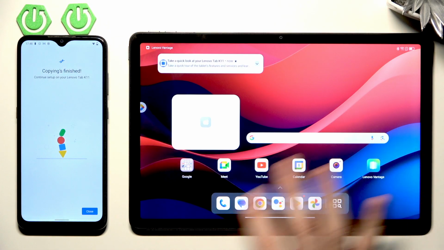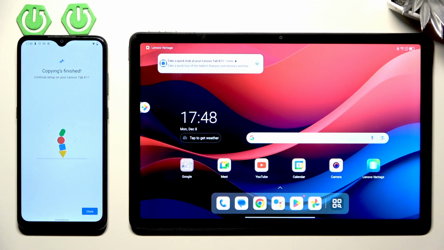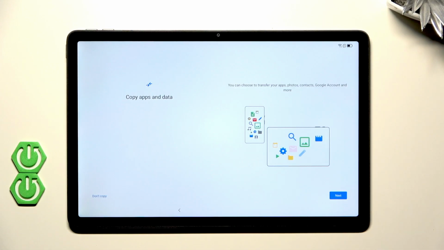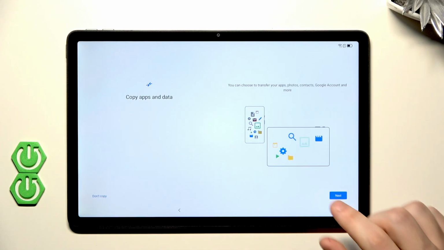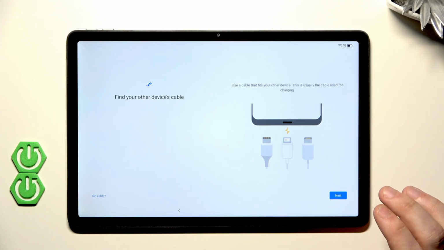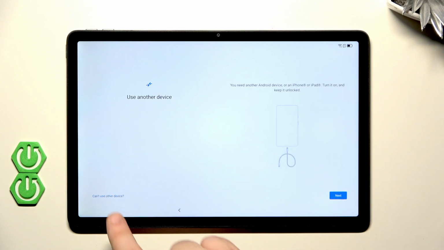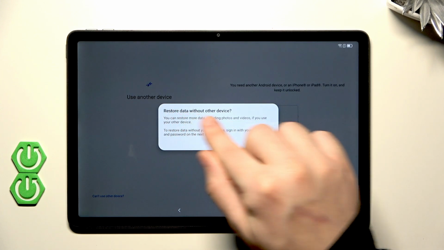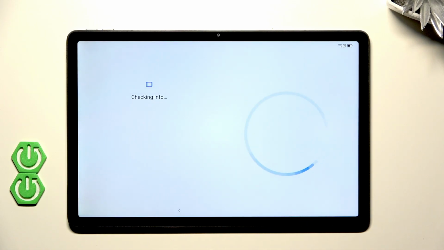Now I'll show you how to restore the backup from Google One. Okay, again we are doing the setup process. As you can see, simply connect to the Wi-Fi and everything. Now copy apps and data. We want to click on next, but this time we need to select that we cannot use other device. Click on OK. Select who's going to use the device.